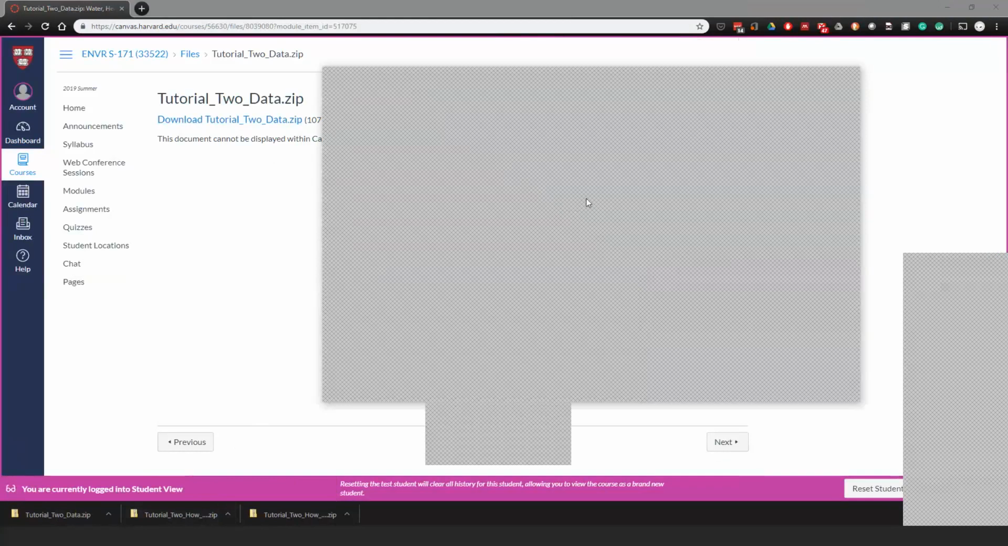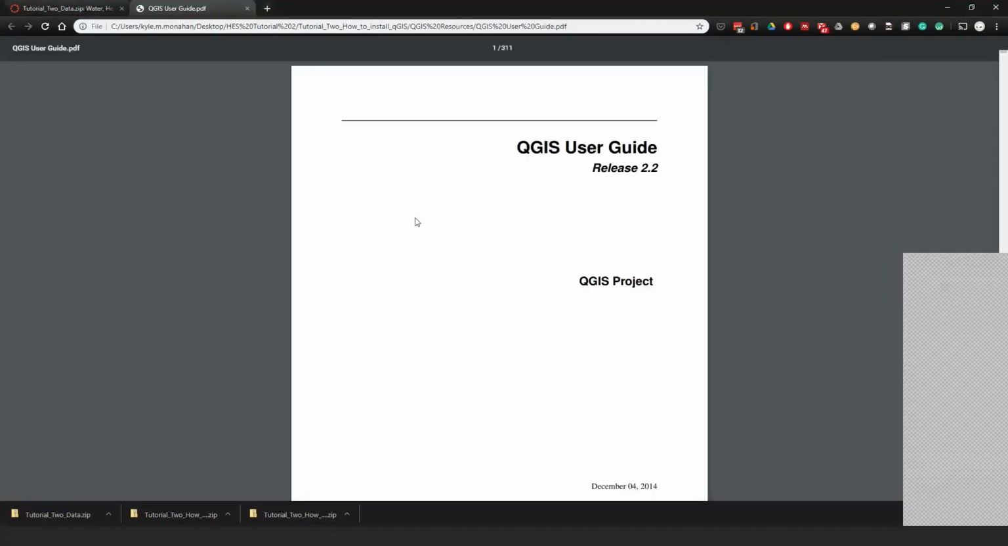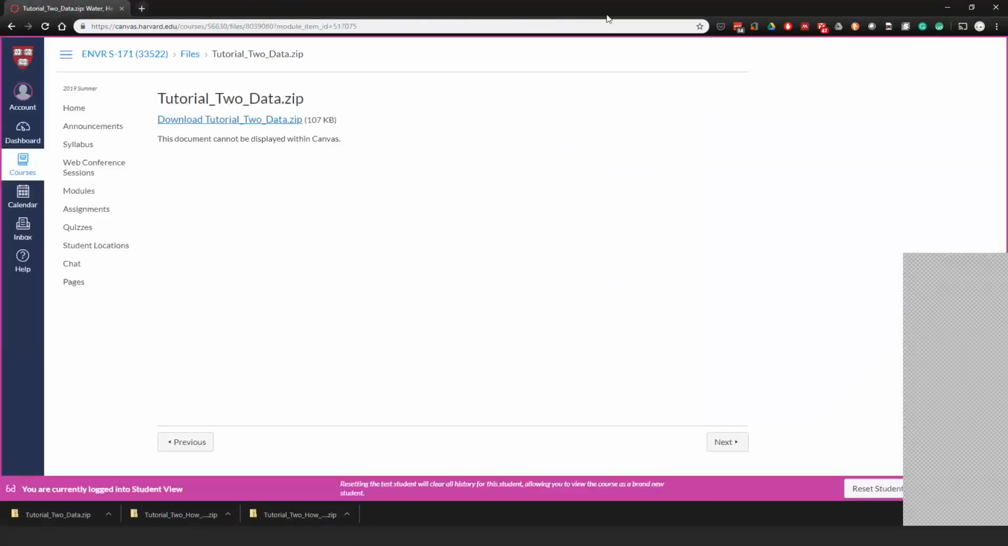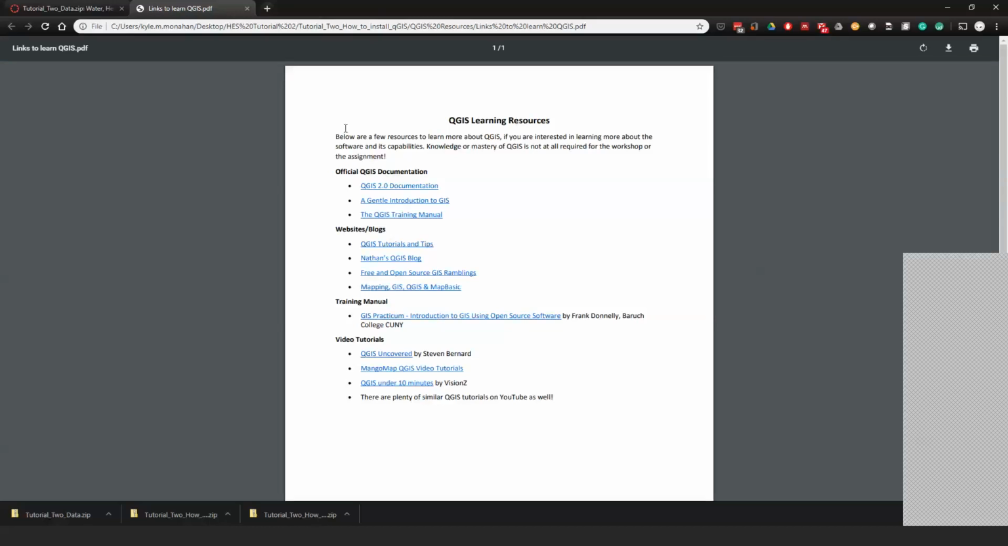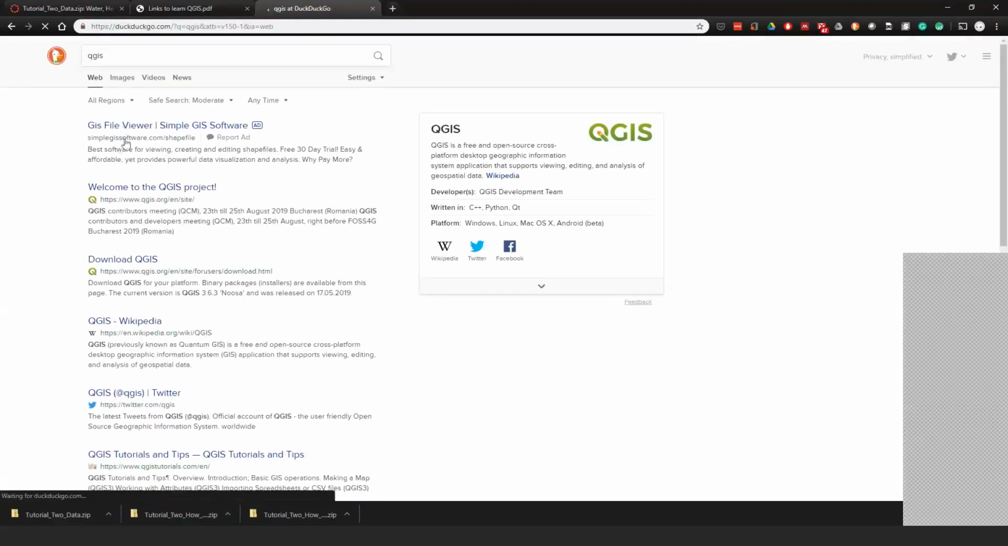As I mentioned before, on a Windows PC, you can right-click Extract All or double-click to extract all. On a Mac, you'll single-click or it will auto-do it for you, depending on the guidance there. There's information on QGIS that I provided in case you want to work with that. There are also links to learn QGIS, just some suggested tutorials and things like that. If you want to download QGIS on a Windows or Mac, you can go to QGIS, just look up QGIS.